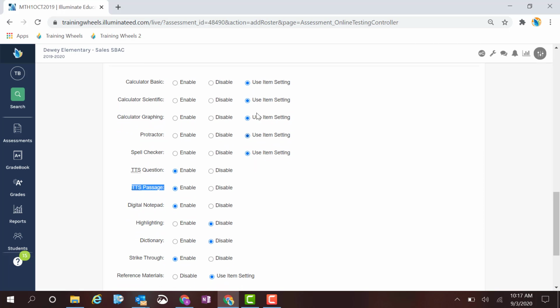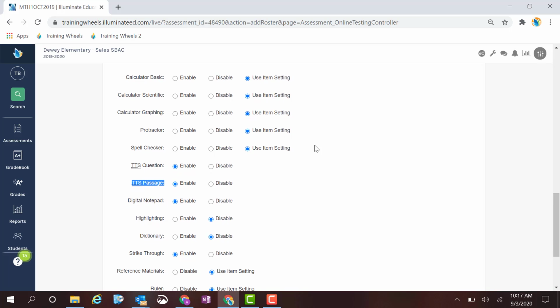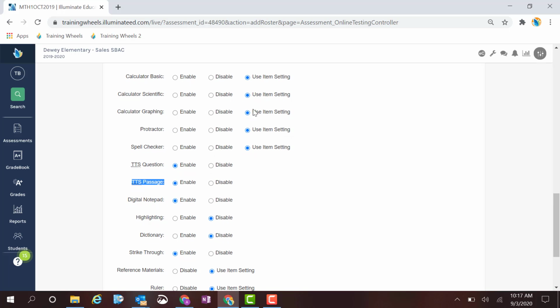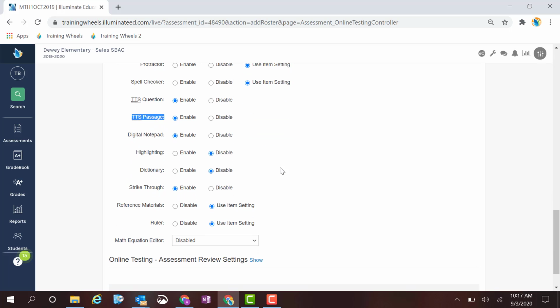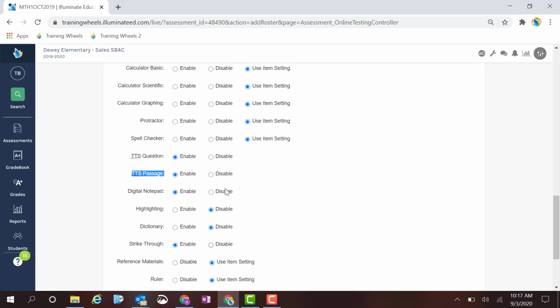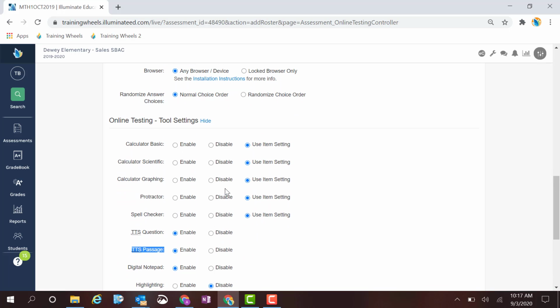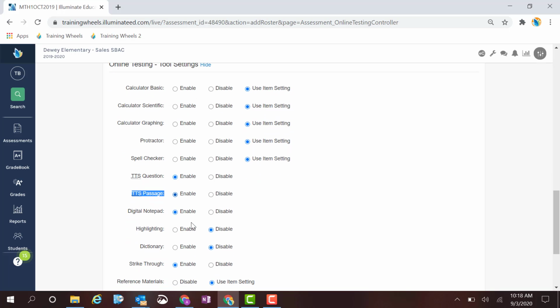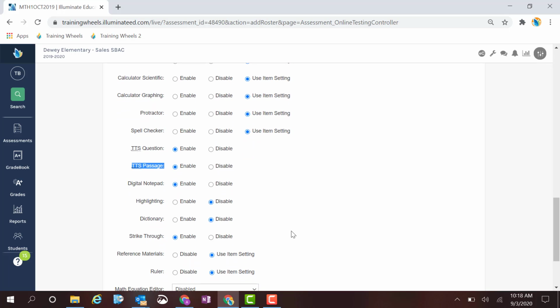Use item setting is just looking at the item that's already created and whether or not it has a calculator and things like that for that particular item. You can turn it on for the entire test, or you could just use the way the test or the item is already created. Most of these are only available on item bank tests, so all of the calculators and protractor are available on any test you give in Illuminate. The spell checker, text-to-speech, highlighting, the dictionary, and strike through are only available in the item bank test.